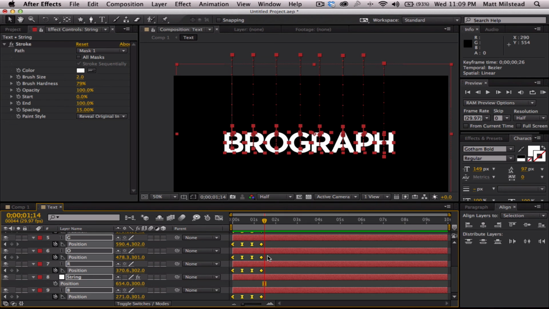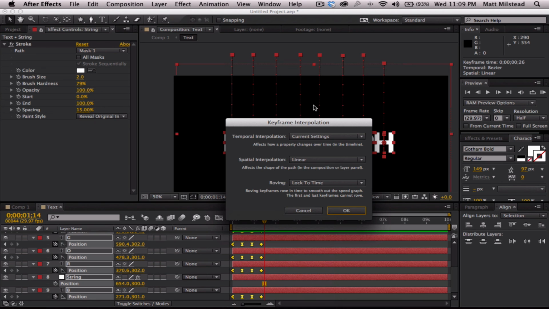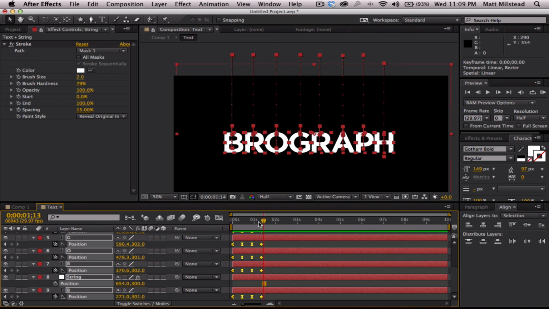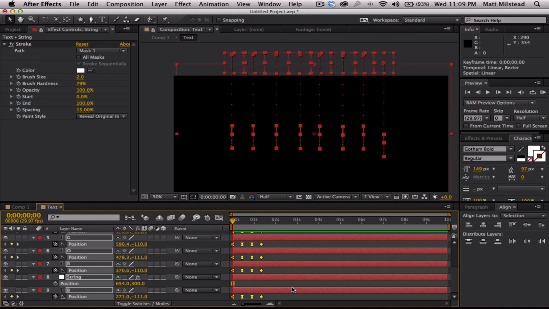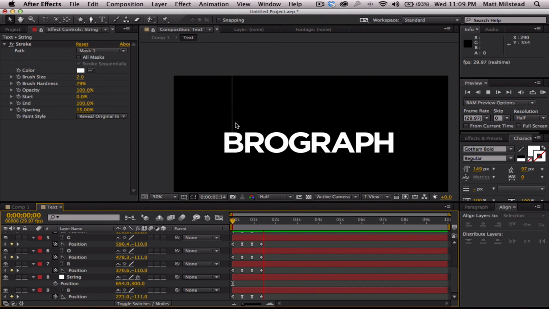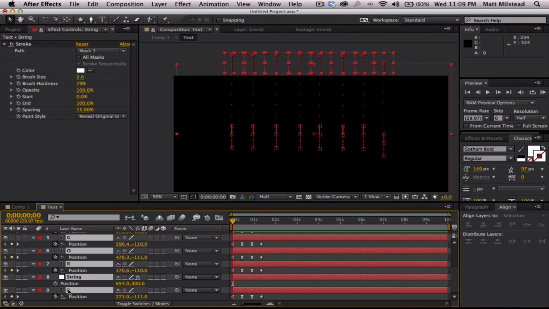So anyways, you will have to click position or P for all of your things, highlight all of your keyframes, right click, keyframe interpolation, and change that to linear. I hope After Effects fixes that. But you can see now our string actually stays on, and it looks a little bit better.